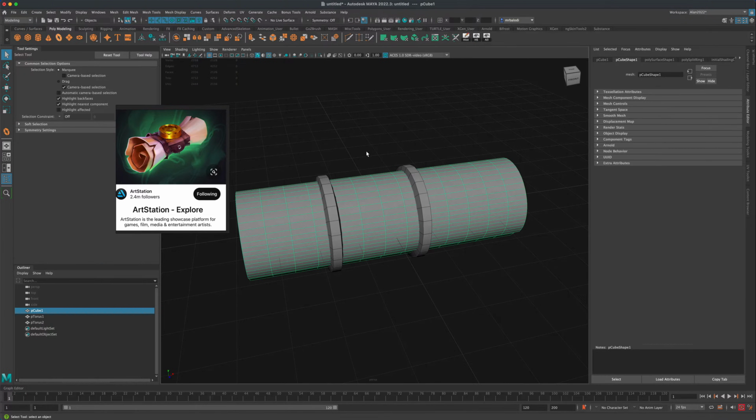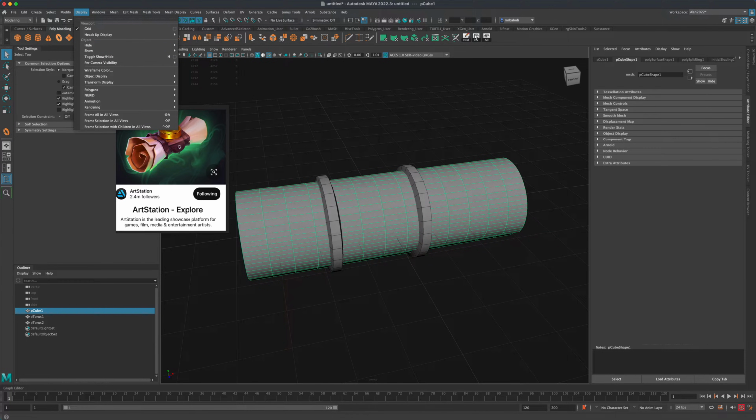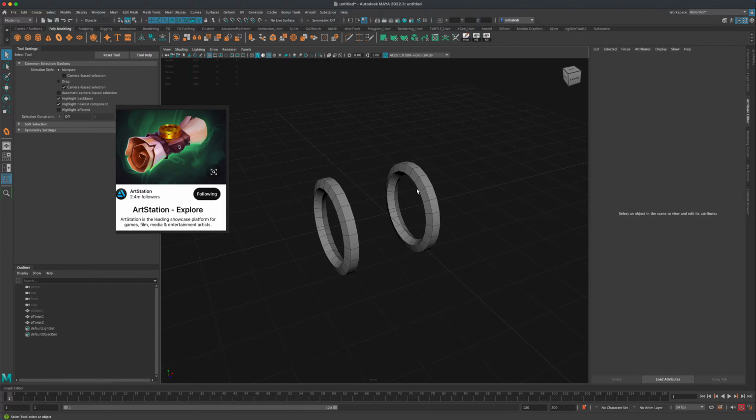So I'm going to hide this for a minute. I have a hide button right here. If you don't have that, it's under Display, Hide Selection. And if you wanted to drag it on your shelf like I have it, all you need to do is go to Hide Selection, and when you're hovering over it, just hold Control, Shift, and left click, and that will add the button to your shelf, right? So I'm just going to hide my selection, and let's take a look at these guys.